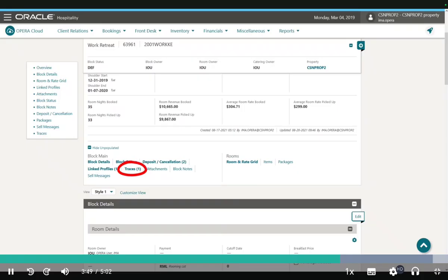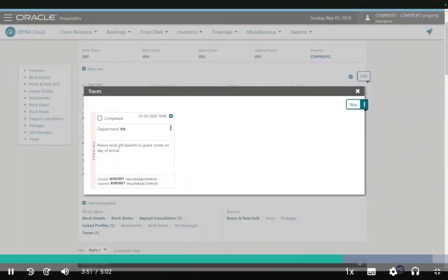Click the Traces link to open the dialog box. Traces are internal communications that are attached to a block. These messages can be marked complete once the assigned department has performed the action. To learn more about traces, please review the Traces lesson within the Reservations Workspace 1 course.